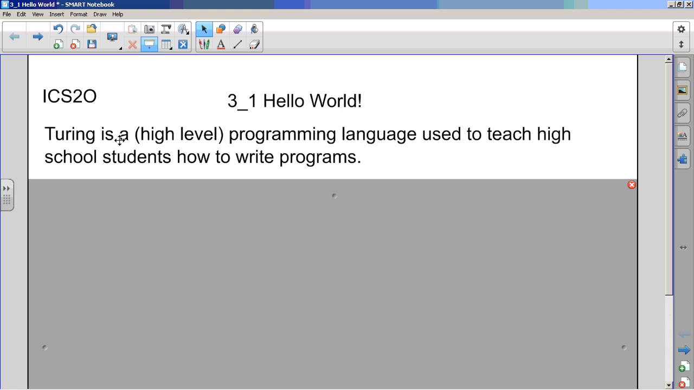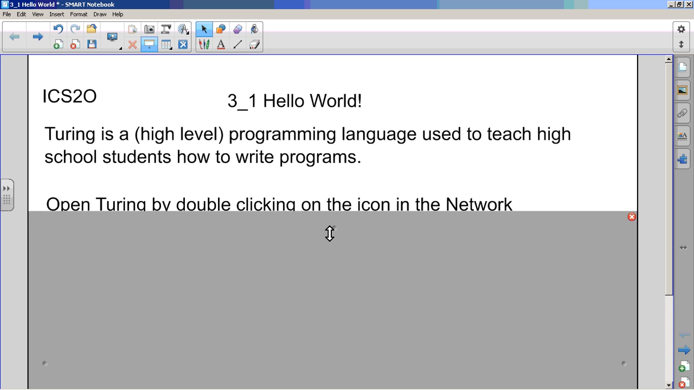This is our start to Turing. Turing is a programming language, what's called a high-level programming language used to teach high school students how to write programs. So this isn't necessarily used to write software in the real world, but it'll help us learn how to program and get us used to writing our own code. It's not drag and drop like Scratch. This is actually us having to type, and we'll see that soon.